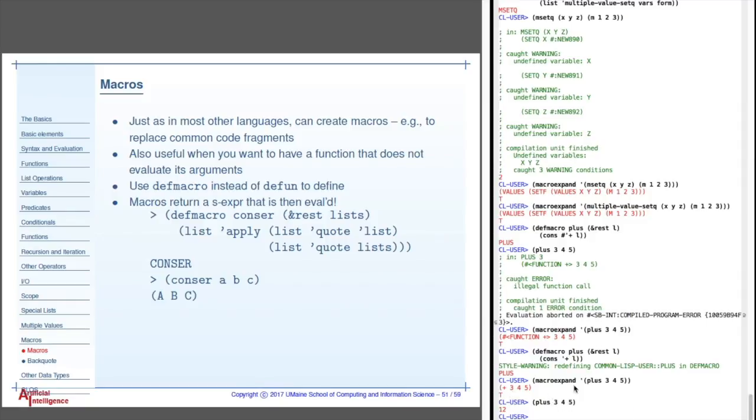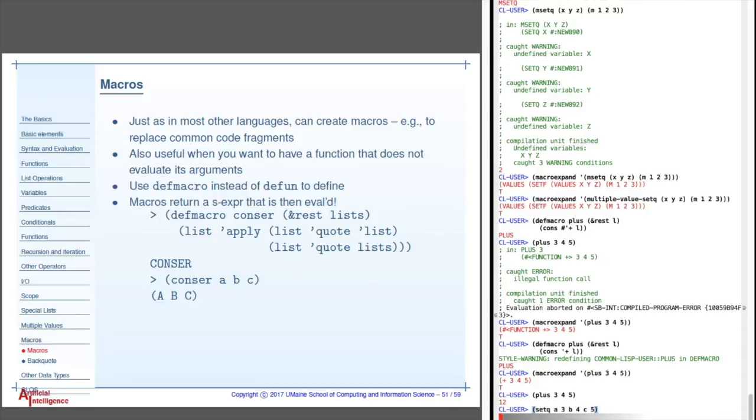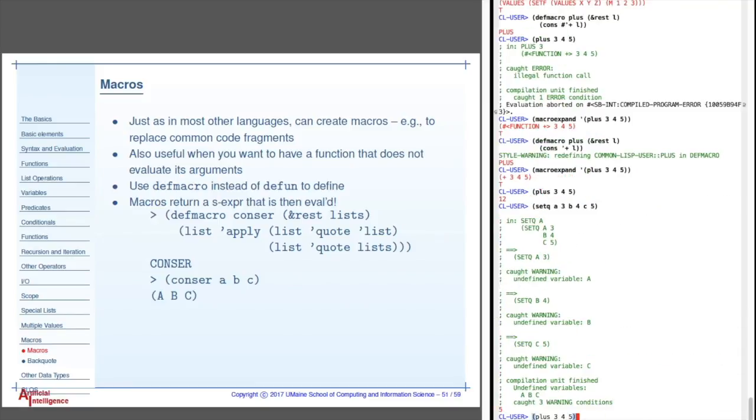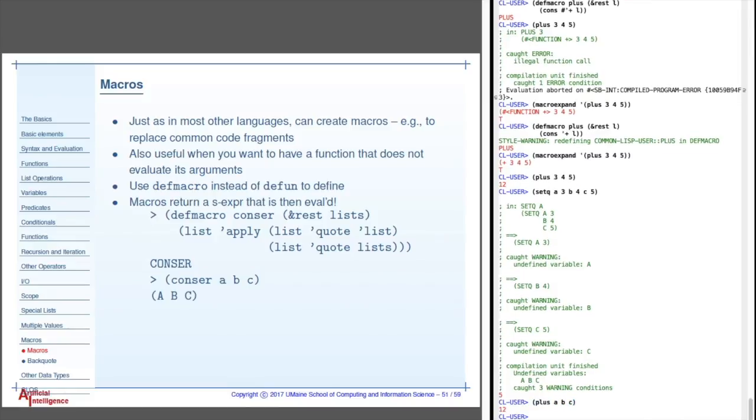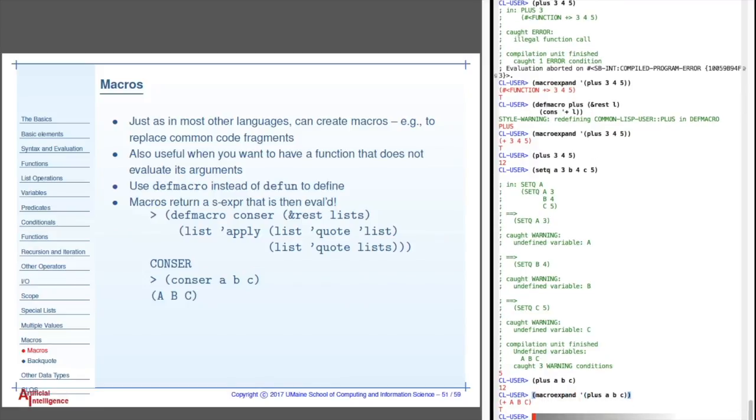Also notice something else. It's not evaluating its arguments. So if I say setq a 3, b 4, c 5, you can do that with setq, by the way. They're sequential. And I say plus a, b, c. Okay, gets what you expect. Macroexpand this. Notice that it doesn't evaluate its arguments, a, b, c show up as a, b, c there. That's a good way of doing things if you want the arguments themselves without their evaluations, okay?